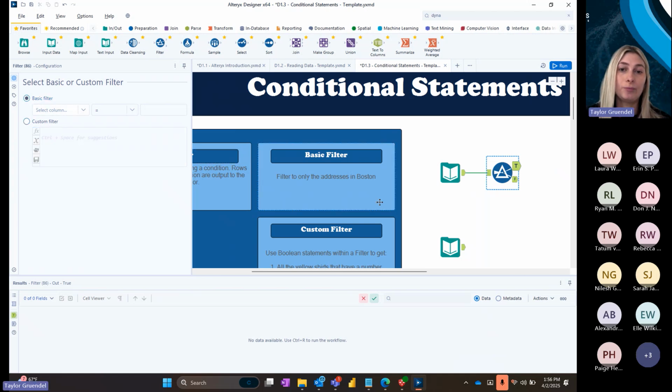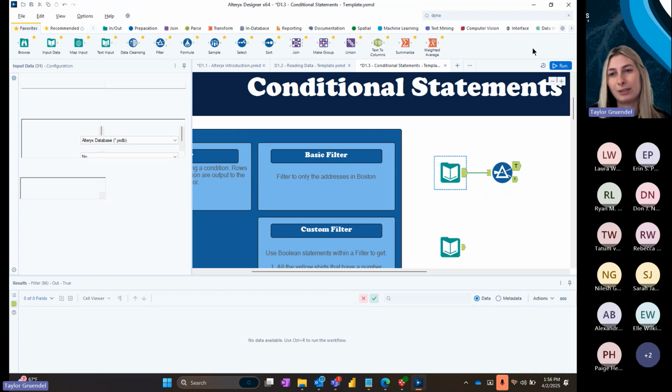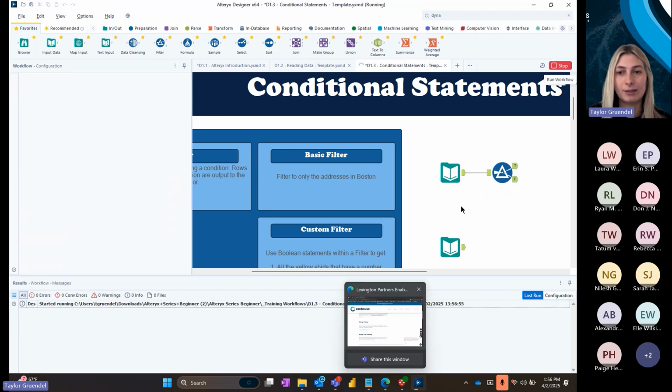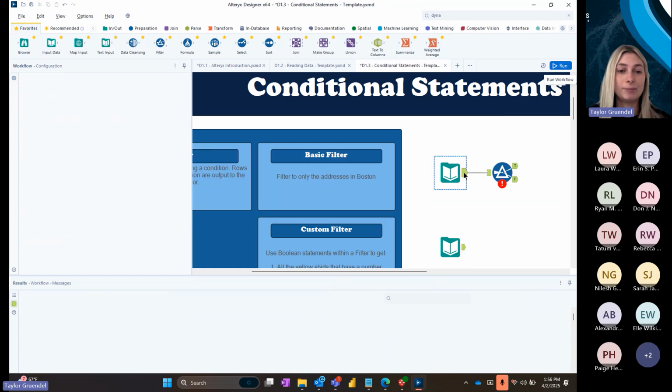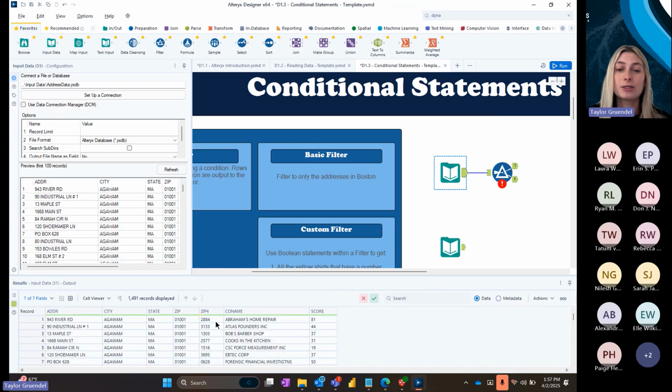But in our case, we're going to filter on only addresses in Boston. I'm going to run this real quick just so we can see the data that gets filtered. Or I shouldn't say filtered, the data set that's being pulled in. So if we see from our output anchor of the input data tool, we have a city column, which will have Boston as a part of the addresses. And what we want to do is filter on that city column for only Boston addresses.